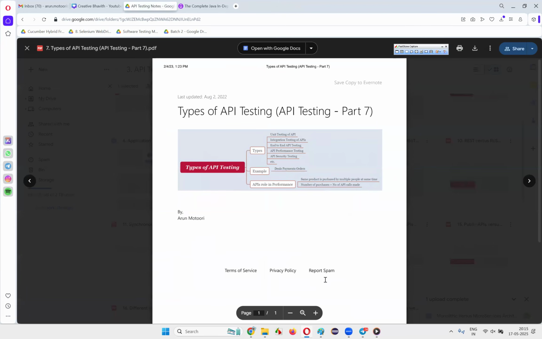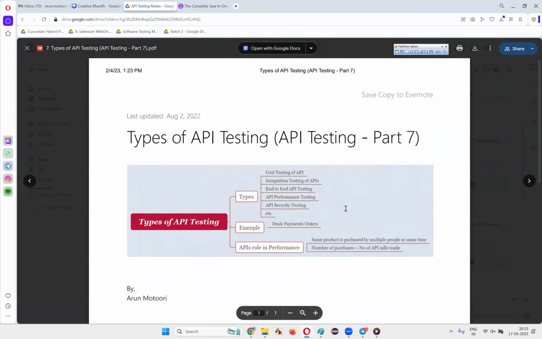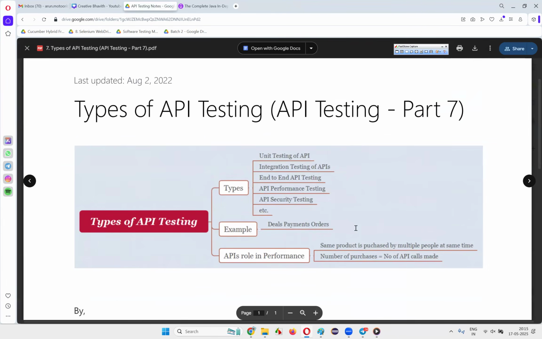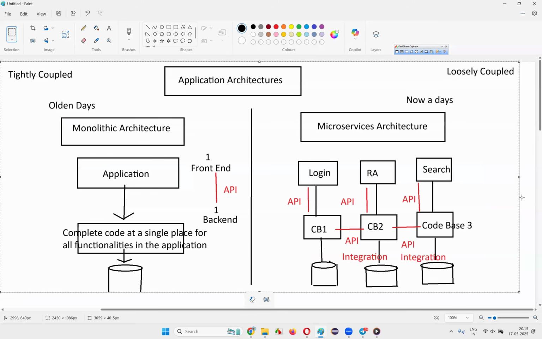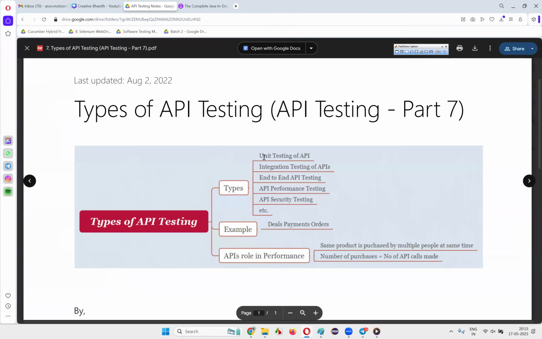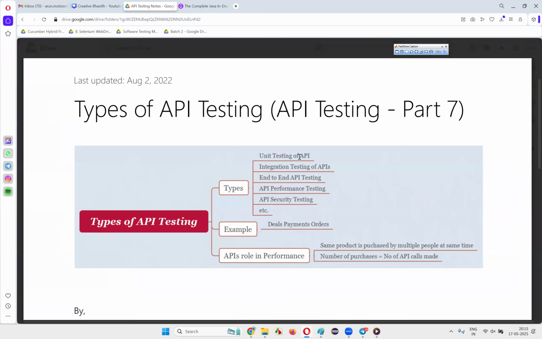Now, the next one is what? Types of API testing. The next one is types of API testing, guys. What is the first type of API testing? Unit testing of APIs. Second one is integration testing of APIs. Third one is end-to-end API testing. Then performance testing of the APIs, security testing of the APIs, and many more will be there. These are the major ones.